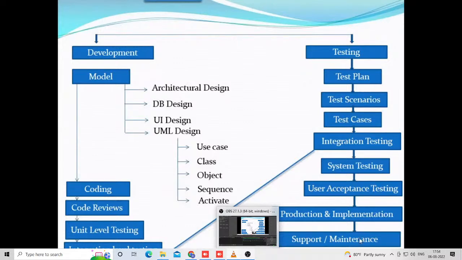So before you start testing, first you need to get an idea what the developer will do, what the tester will do. First you need to get some idea what is a test plan, what are test scenarios, what are test cases, what is integration testing, what is system testing, what is user acceptance testing, what is the meaning of production and implementation, and what is the meaning of support and maintenance. Before you start testing, you need to understand these terminologies; they are very, very important. If you are simply reading and attending the interviews, you will not be selected. You need to explain what the developer will do and what the tester will do.